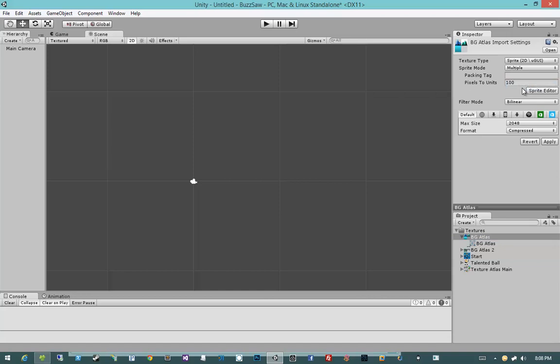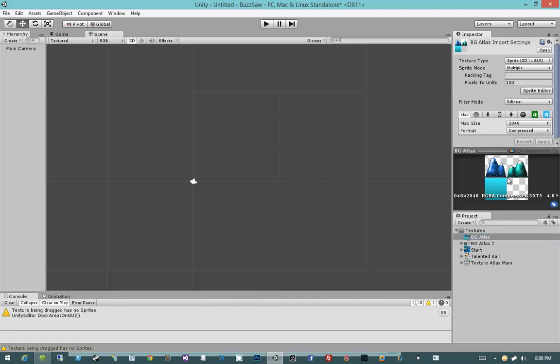Okay, so we now have a sprite mode of multiple, and you won't notice immediately much changing. If I were to go ahead and hit apply, right down here, you'll actually notice our sprite disappeared. So watch what happens when I try to drag over here. It won't even let me. In fact, we're getting warnings saying texture being dragged has no sprites. So yeah, we definitely have a problem here. We selected multiple, but we haven't told Unity how to cut it up yet.